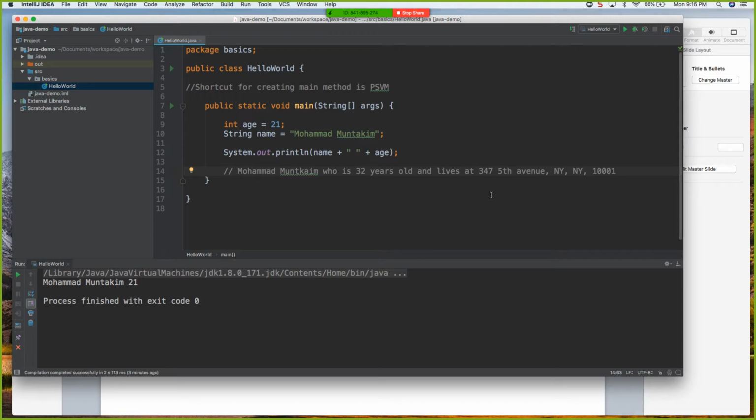347, that should be inside of a string. So it's not integer values. Okay, so this whole thing you can put inside of your address, and that's okay if you make a mistake.